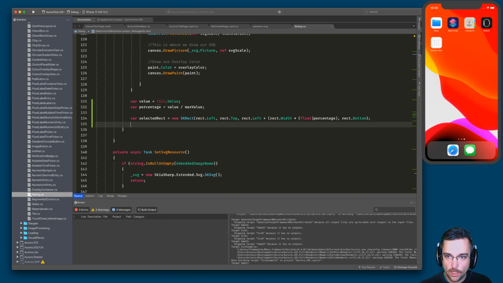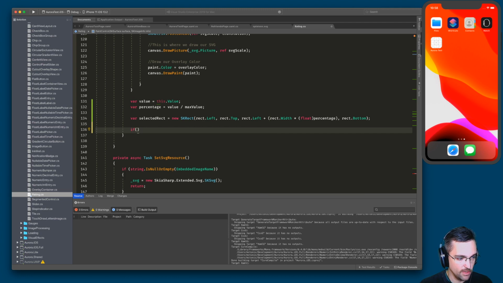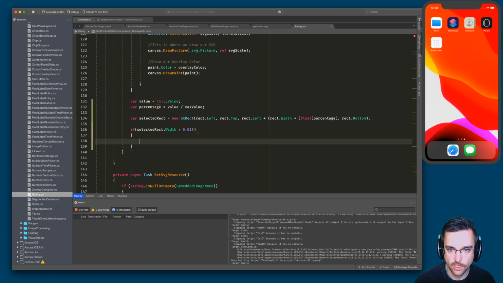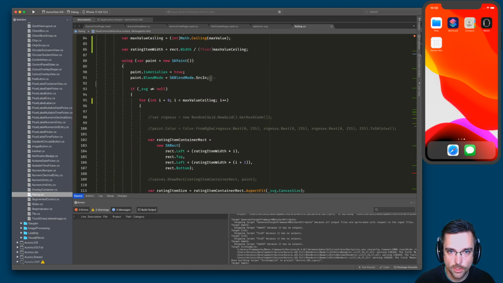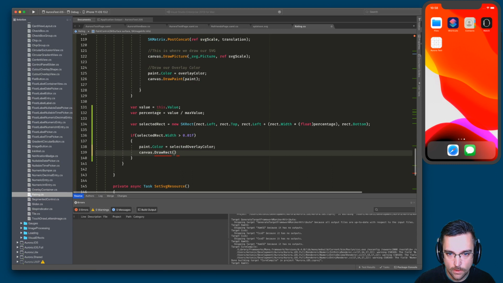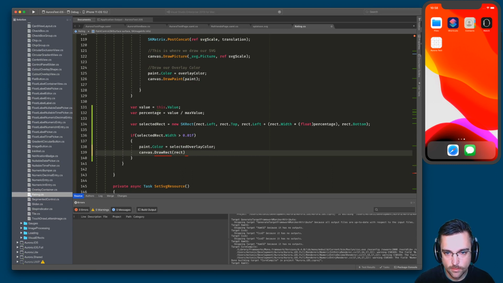And then based on this, we'll skip the drawing if we don't have to do it. We'll say if selectedRect.Width greater than 0, so if we actually have something to draw, then we'll say paint.Color equals our selected overlay color here, and then canvas.DrawRect, and we'll draw a rectangle. Because we're using that same source-in blend mode, it should draw on top of what we've got out there. And so I could say selectedRect and paint.